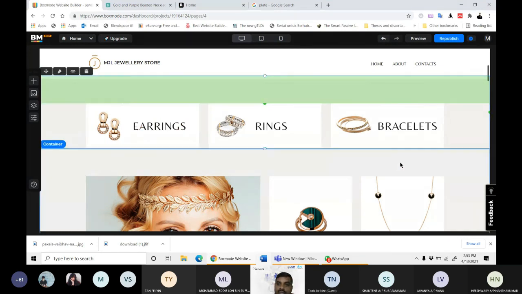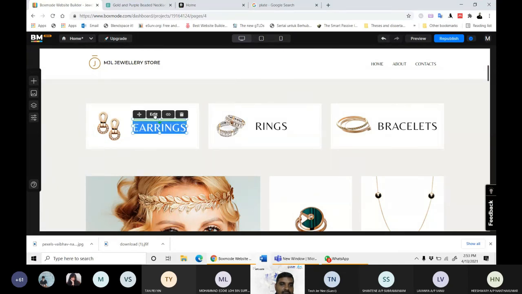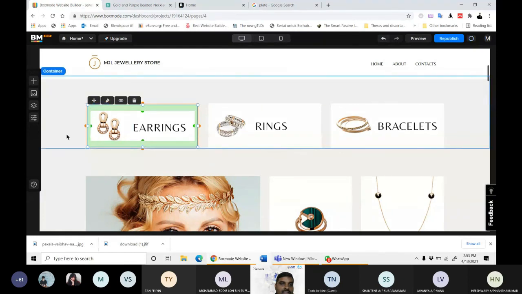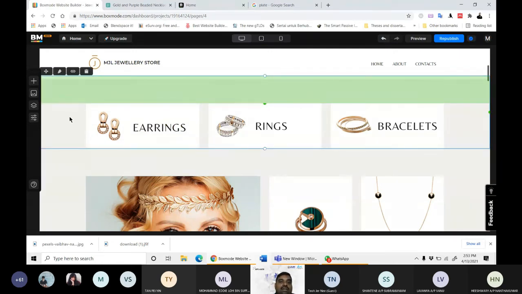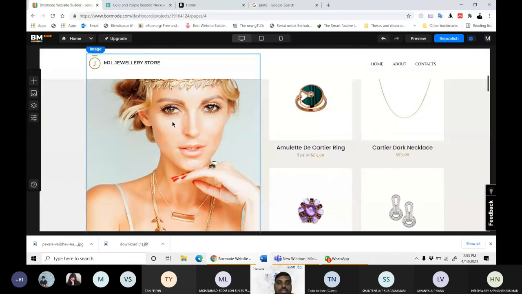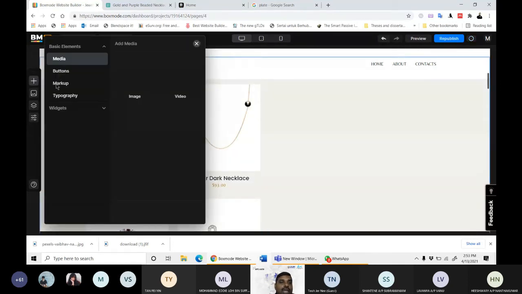This one is actually a container, and they put a picture in it. You see, this is a container. You can see the name. This is image, this is image, this one is text, this one is text, and this one is a container. If I delete this one, everything is gone. So it depends on how you want to design. If I don't want this picture, I can delete it and replace it with something, maybe a picture like this.